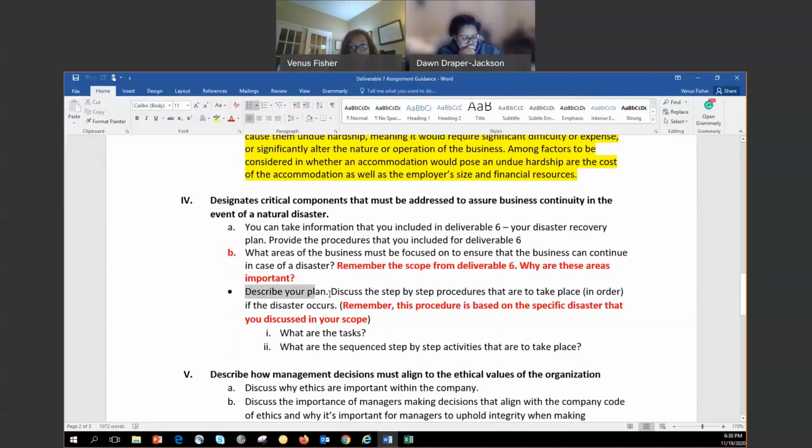Then you're going to describe your plan. Discuss the step-by-step procedures that are to take place in order if a disaster occurs. You should have done this in Deliverable 6. So again, remember the procedures based on the specific disaster that you discussed in your scope. So you can plop that right there. What are the tasks? What are the structured step-by-step activities that are to take place? So most of this section should be already written for you if you do a good job with Deliverable 6.